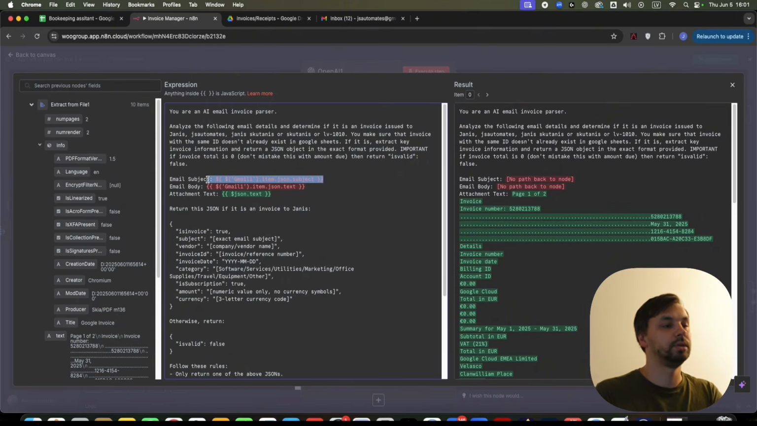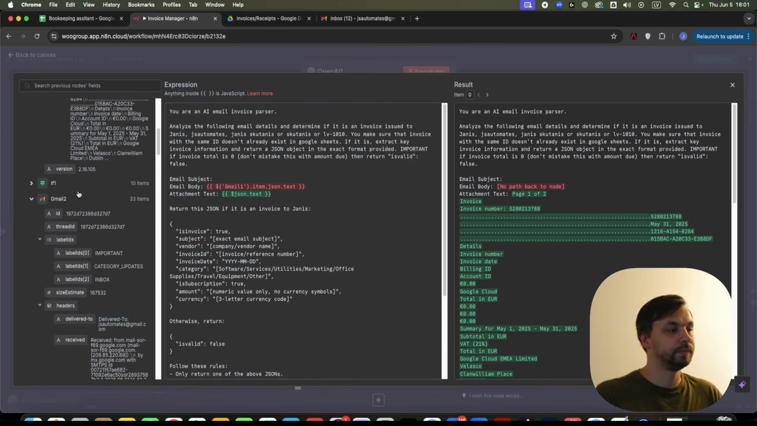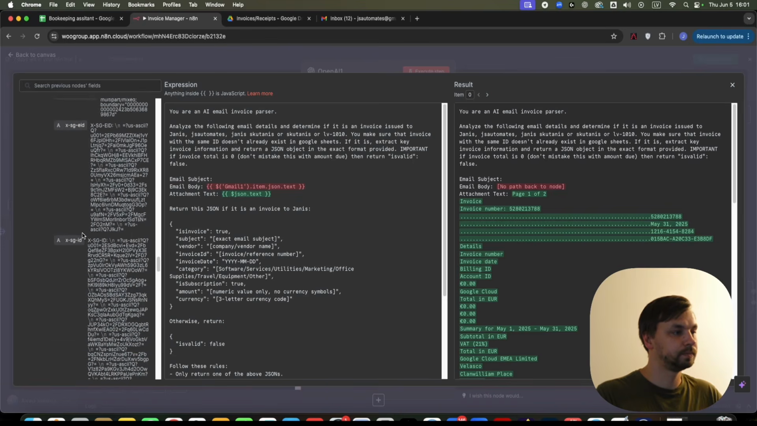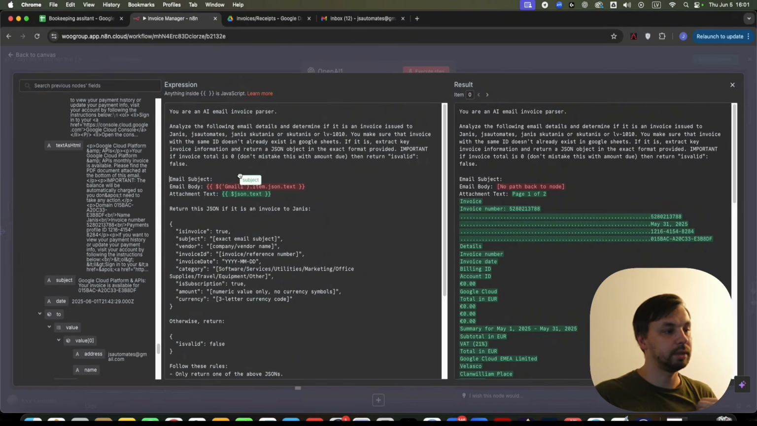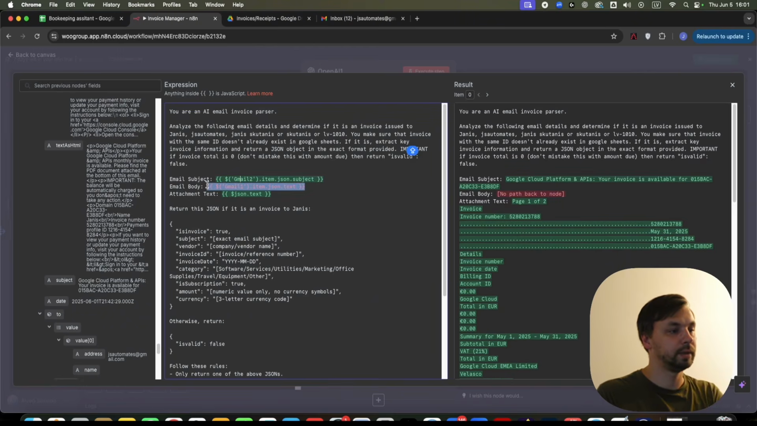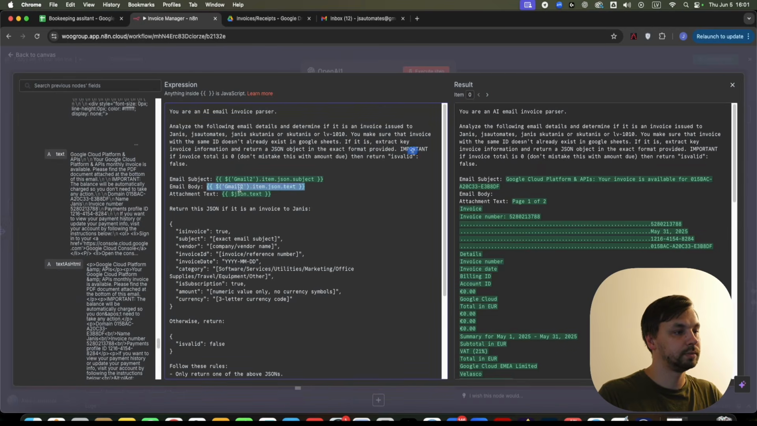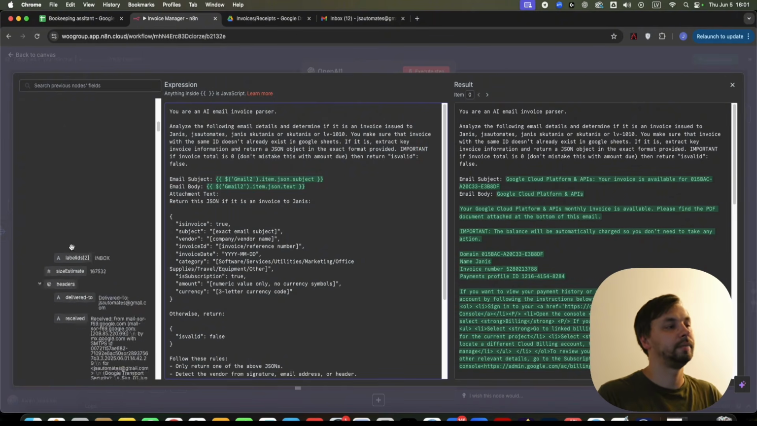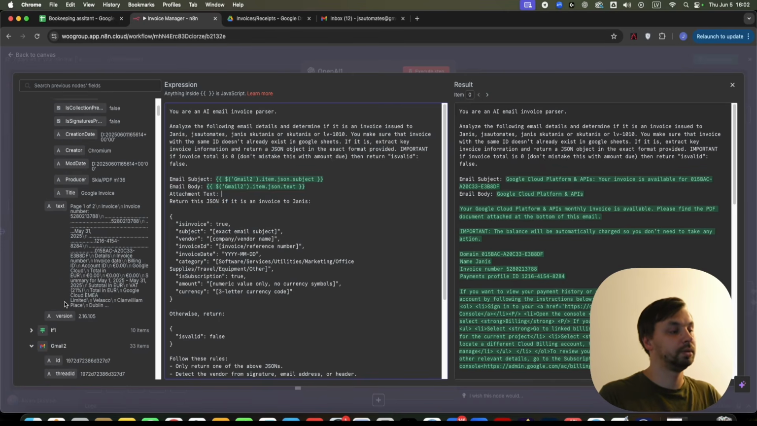Here, we need to go to our initial node that got us the emails that are invoice related, add subject. So ChatGPT has access to the subject of the email. And also we want to give it the body of the email, which is text. And this one is the parsed PDF text. So here from the extract from file node, we're going to use the text variable and put it here.